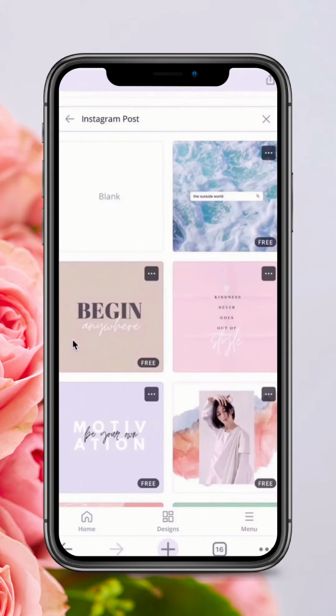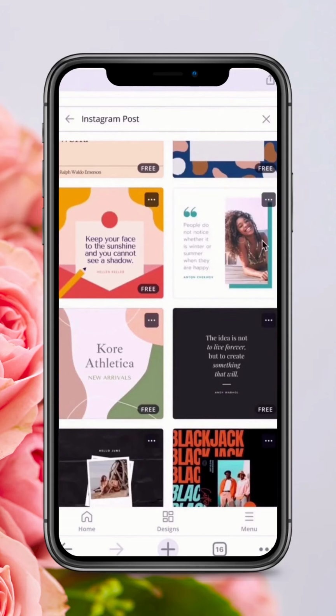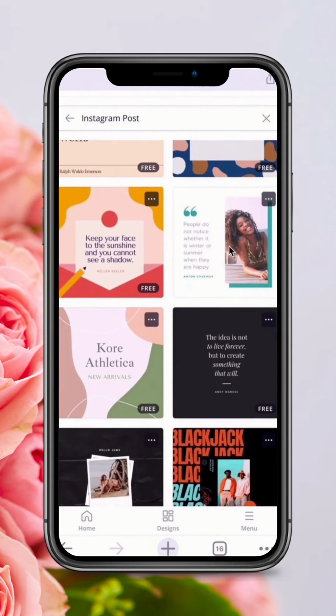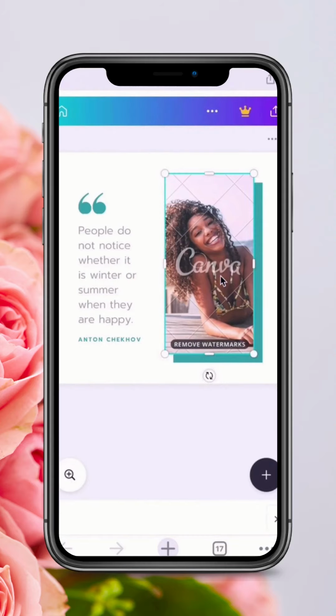And you will see all the lovely templates here. But today we're going to do this one. Click on this one. And as you see, this Canva means that the picture is not free, but we're not going to use this picture anyway, because sometimes we can use our own picture in a motivational post as well, because it's your social media, right? So what we're going to do, click on this image and click on the bin here.